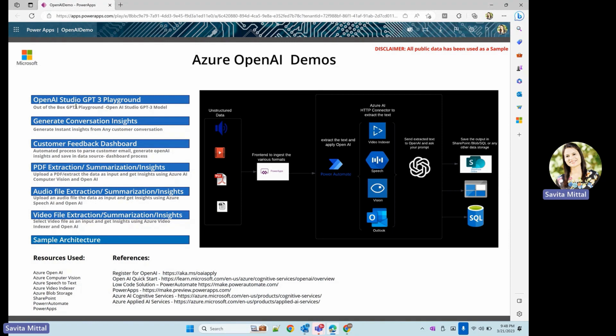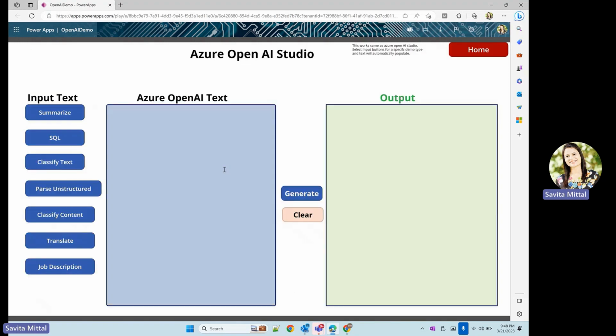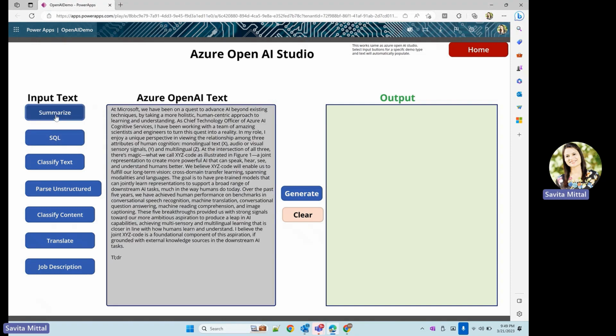Let's look at the very first demo, OpenAI Studio GPT-3 Playground. This functions exactly like OpenAI Studio out of the box. And I am trying to put together an app here, basically where we have OpenAI plain text, and we can generate some insight based on some input text types. Let's try some summarized text. So this is some text, and I want to see how the summarization works.